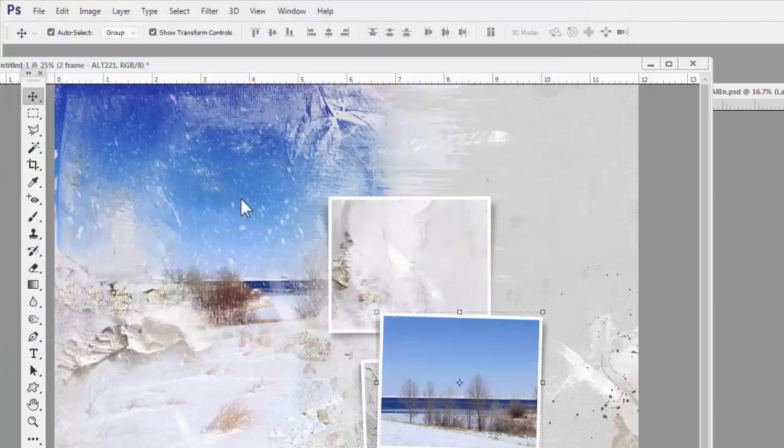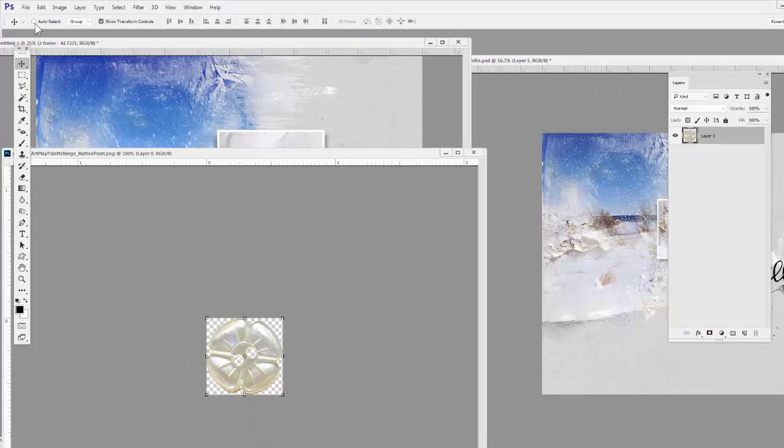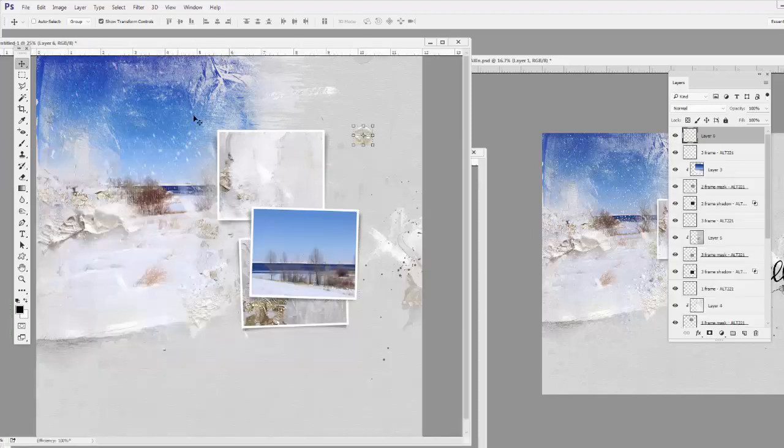I like this pearlized one. So I'm going to bring that button in. I'm going to deselect the auto select feature at the top there. Some of the smaller elements can be a bit tricky to grab onto, and you can end up grabbing all the different kinds of layers in your layout if you're not careful. So I like to deselect that option when I'm dealing with small elements.